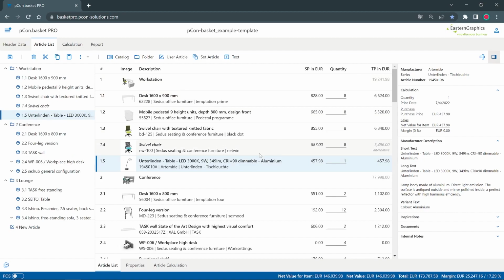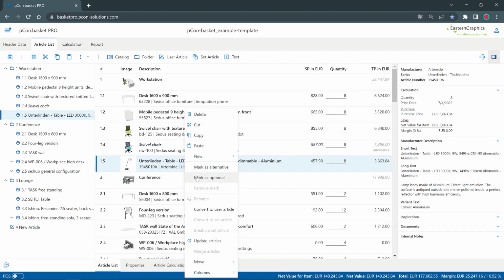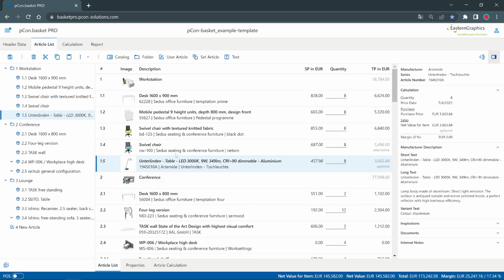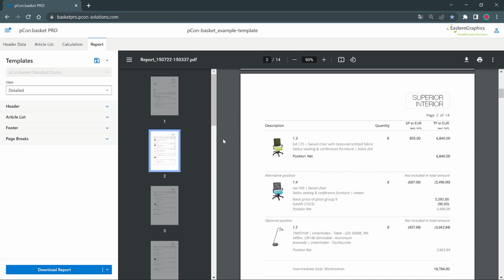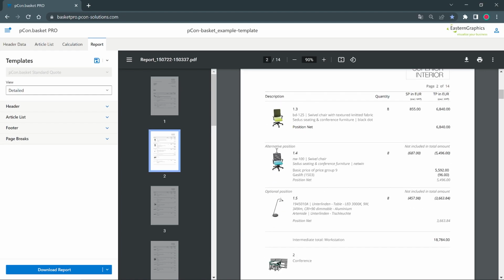I would also like to offer the following table lamp as an option to the customer. Alternative and optional articles also appear in the report and are marked there accordingly. The prices for these articles are not included in the total price.